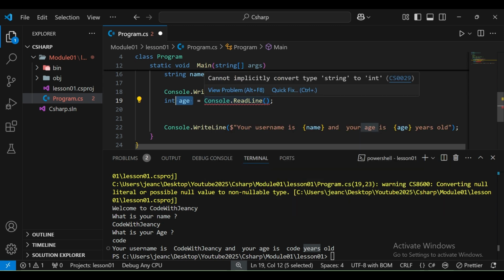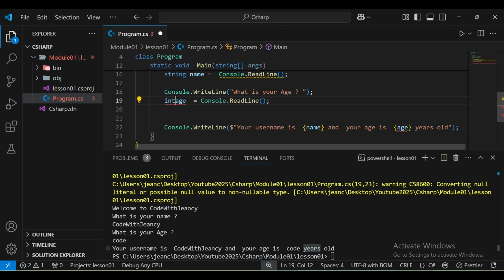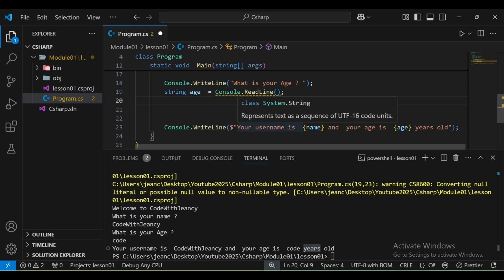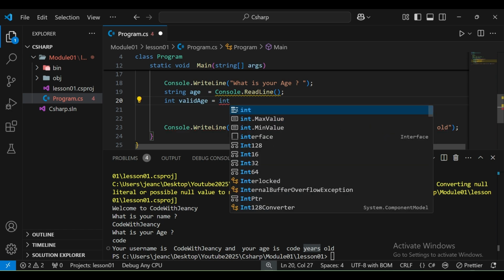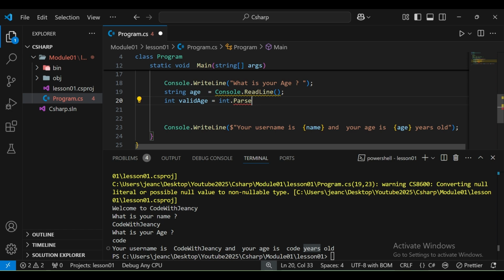We will need to control the input, the value from a user, and then convert it as well. So we come here and try to convert to the integer. To convert it, just declare a variable, for example valid age. Write int, then a dot, and then Parse.